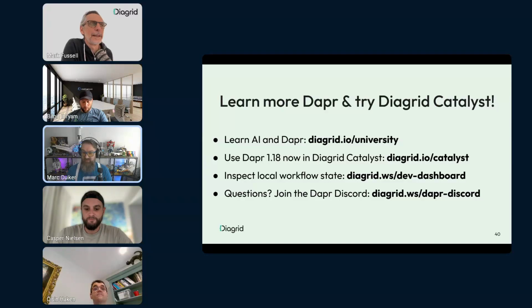For the ones developing Dapr workflows locally, there is a dashboard. We did not demo that today, but we have a very useful dashboard that you can use to inspect your workflow state, the local workflow state.